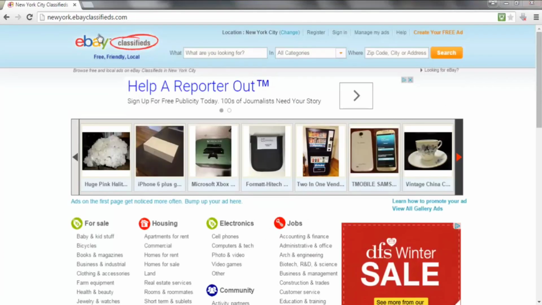Now, I'm sure you've all seen this logo before because eBay is obviously one of the most popular websites on the internet.